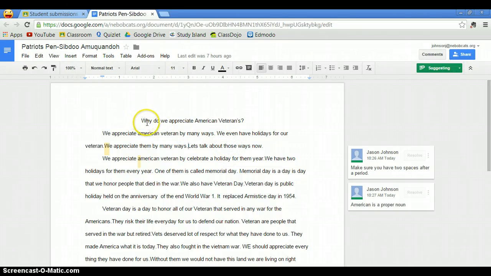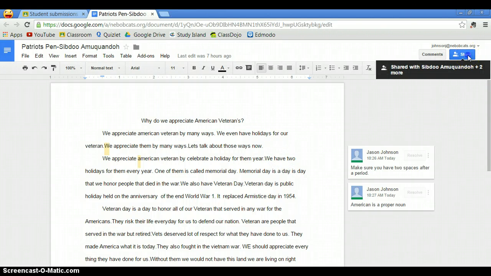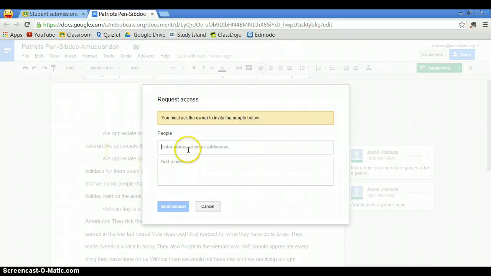If at any time during a writing you want the students to peer edit their work, then as they are working on the document, they will come up to the share button and share it, and they will start to type in the name of the student that they wish to share it with, and then they will send the request. That then allows multiple students to edit work or work on an assignment, a group assignment, together.